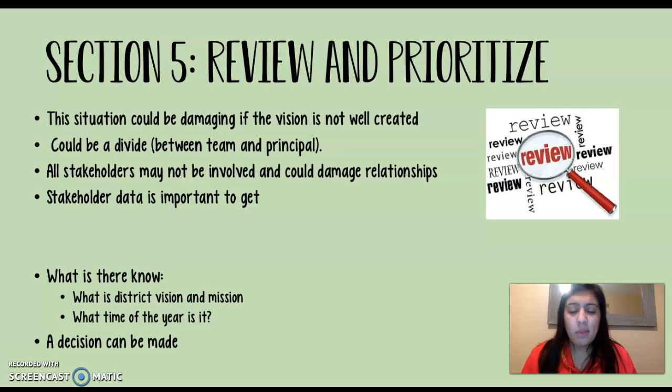And then some things that might be important to know that I'm not sure about is what is the vision and mission statement of the district. I think that would be really important to gather to create a school vision. And then how quick is the turnaround on this statement? How long do we have to create it? I think that would also help decide on what the right thing to do is. But with the information that we do have, I think that a decision could be made by myself.